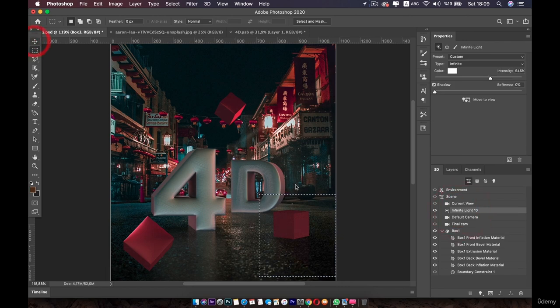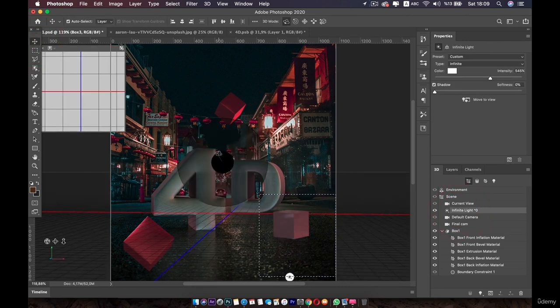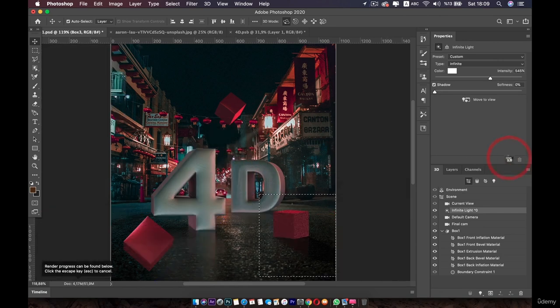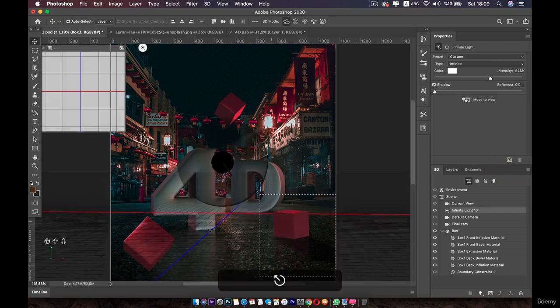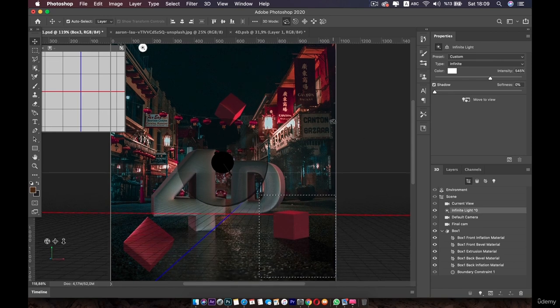Okay, that's good, but we need to add some light to the box. I'm going to play with the light until we have something like this. And if we render it, it looks good now. Let's go back to the layers.